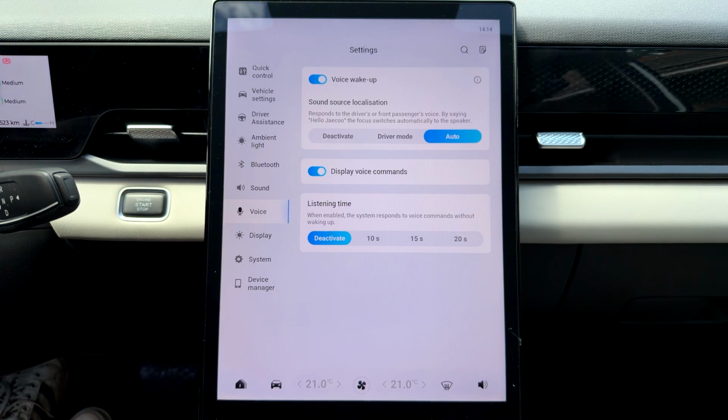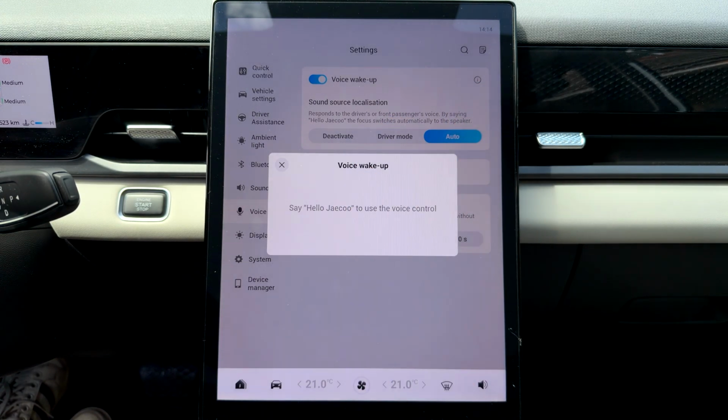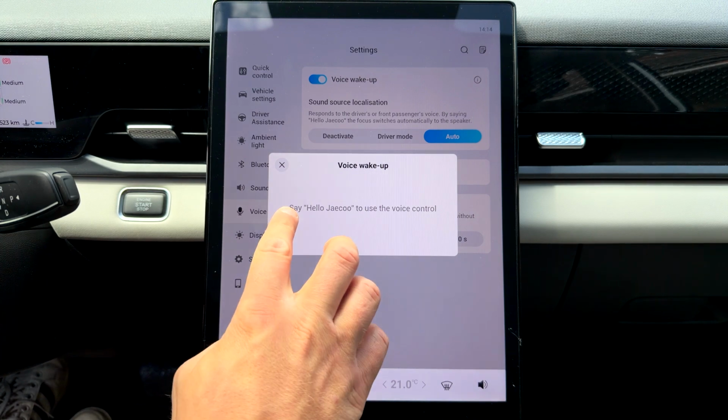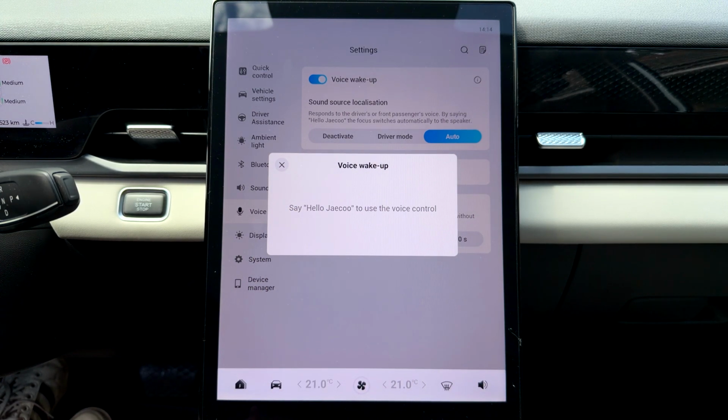Afterwards, you've got here the voice wake up function. It's the first option from the following list. As you can see here, you've got the definition about it. If you say this exact phrase, you will use the voice control.